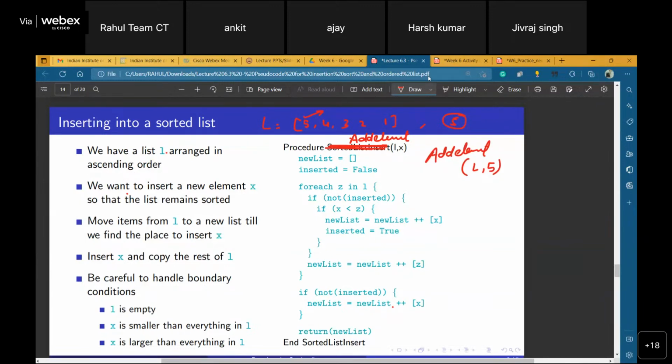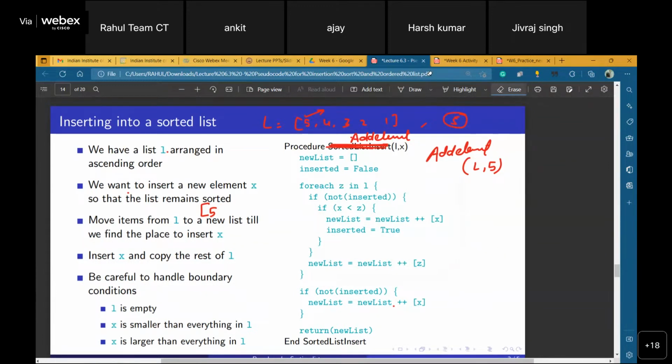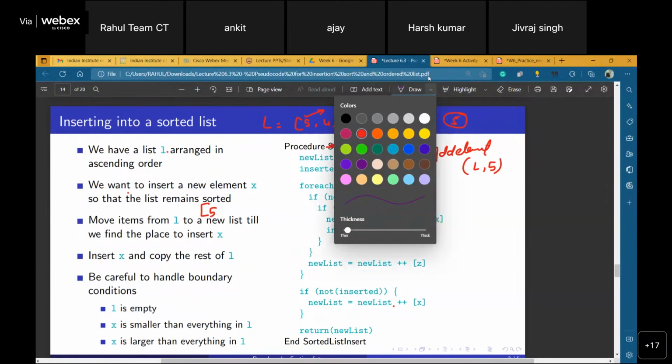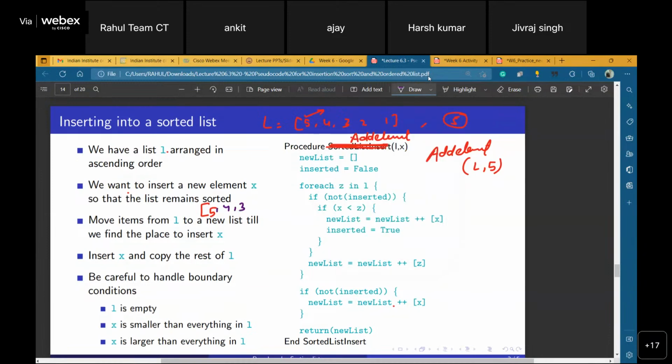So according to this, sir, it will get added. 5 is less than 5, not true. Then the new list is equal to 5 only. 5, 4, 3, 2, 1, and at the end 5 is inserted. So yes, it will come to the end, sir. It will come to the end: 5, 4, 3, 2, 1, and 5. Because throughout the for each we run over 5, 4, 3, 2, 1, then 5, right?